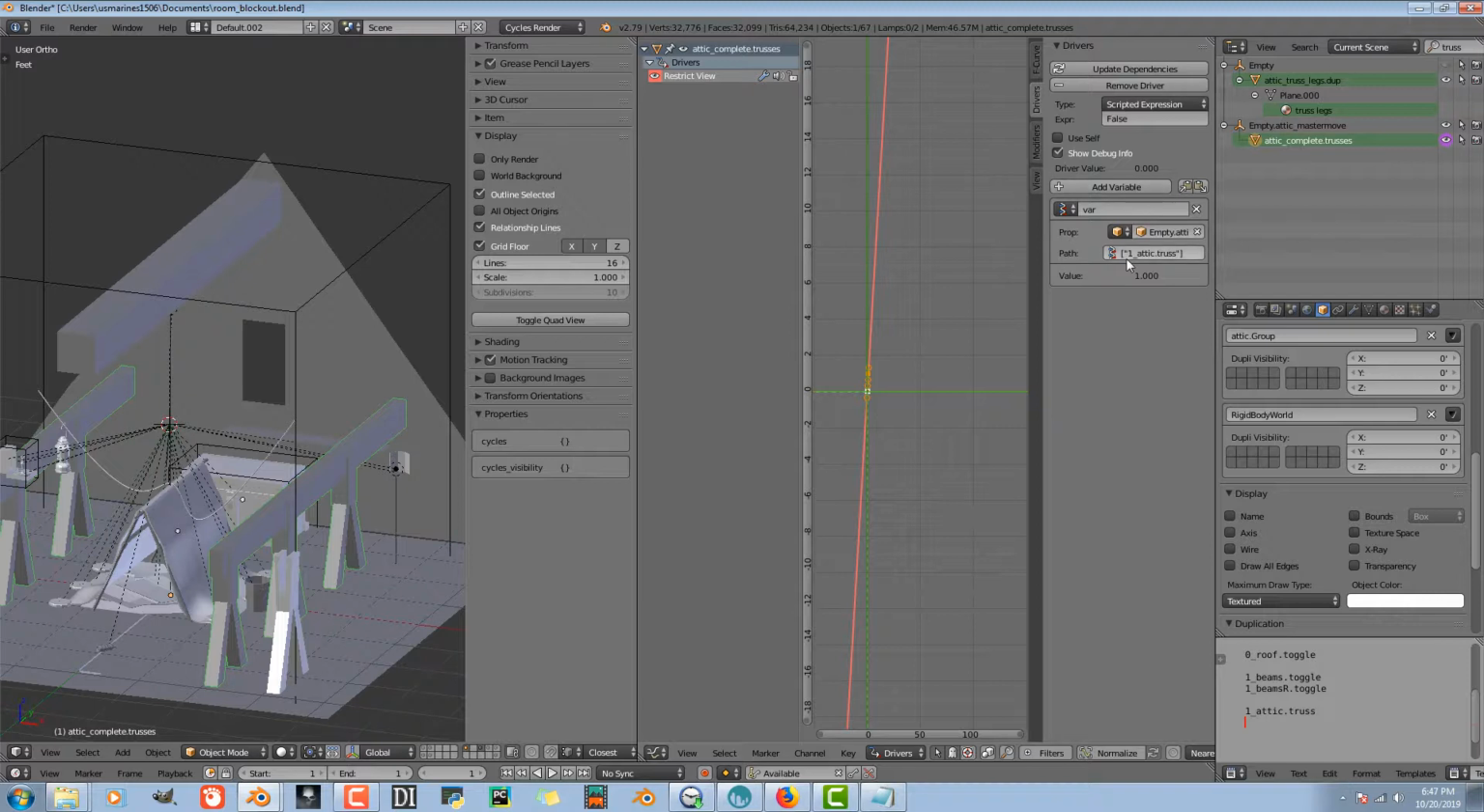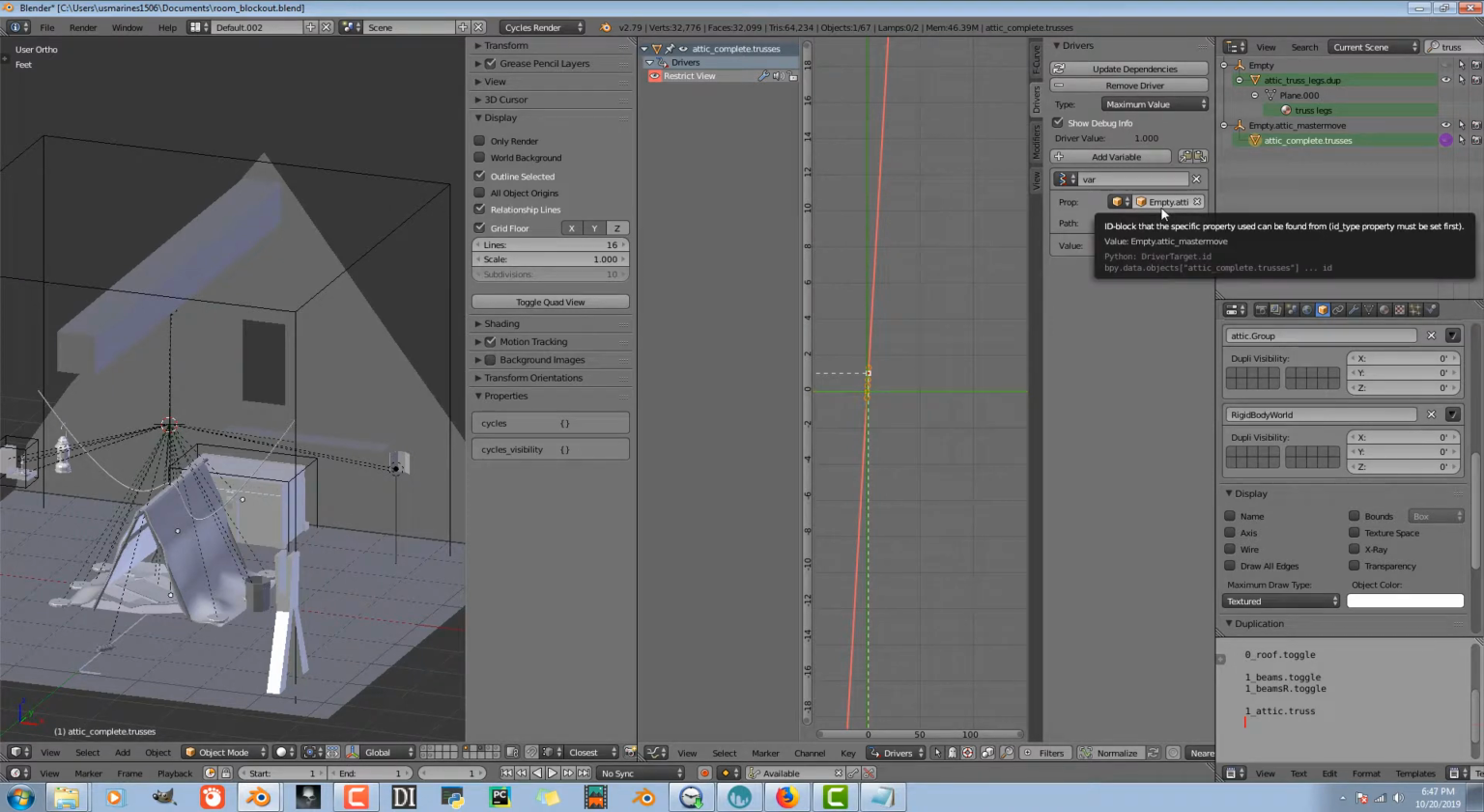You want to make sure that you have the square brackets, open quotation marks, type in your path name, make sure it's verbatim, and then quotation marks and close the square brackets. So now we have that installed there. All right, we're going to have to change this scripted expression from its current status to maximum value. Now, what that does, as you can see, they disappeared.